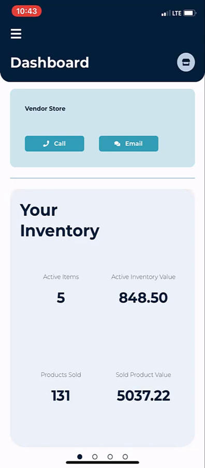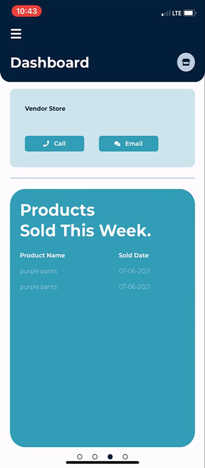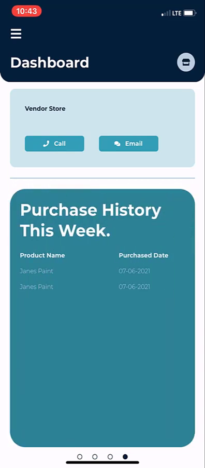If you swipe left, that'll bring up upcoming expiration, showing you any items that are going to be expiring soon. Swiping again will show you any products sold this week. And by swiping one more time, you can see any purchases made this week.